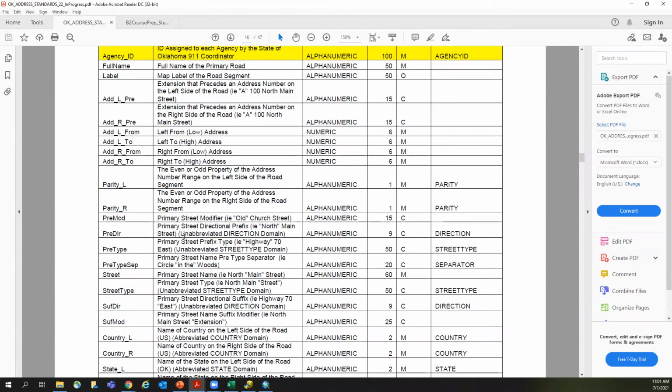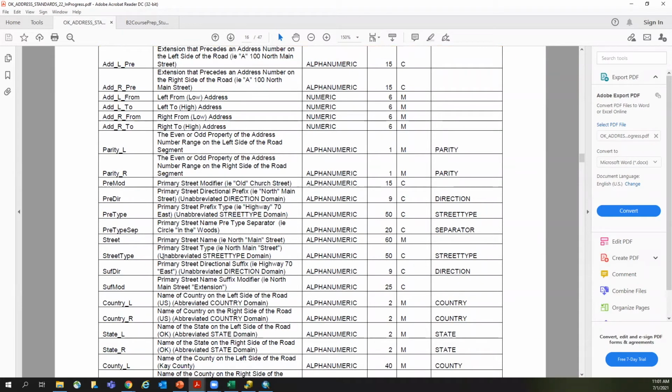Okay. So you can't use NSEW. You have to spell out north, south, east, and west. Similarly, you're going to have to spell out boulevard and circle, terrace, highway, etc. Those have to be unabbreviated, and it says that right there in the standard.